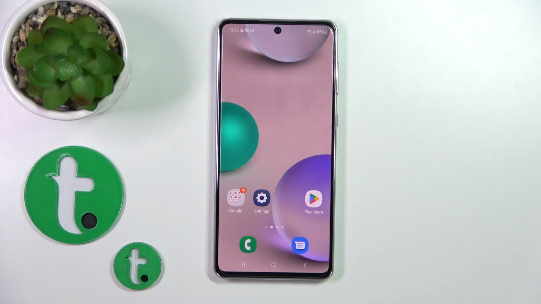Hi, today I'm showing the Samsung Galaxy A73 and I'll show you how to change screen recorder quality on this device.